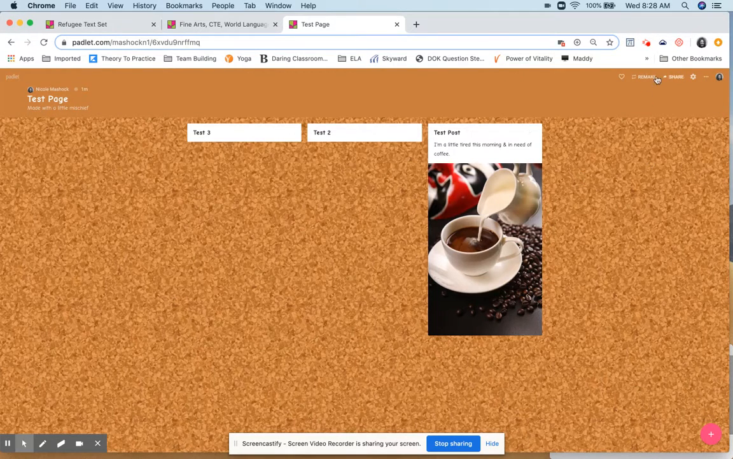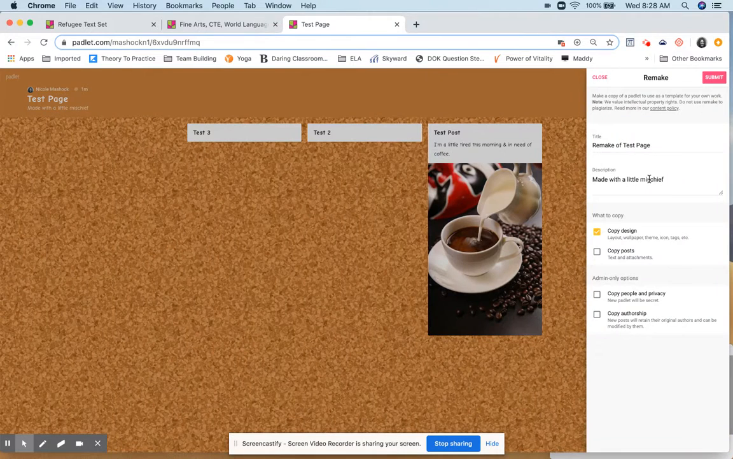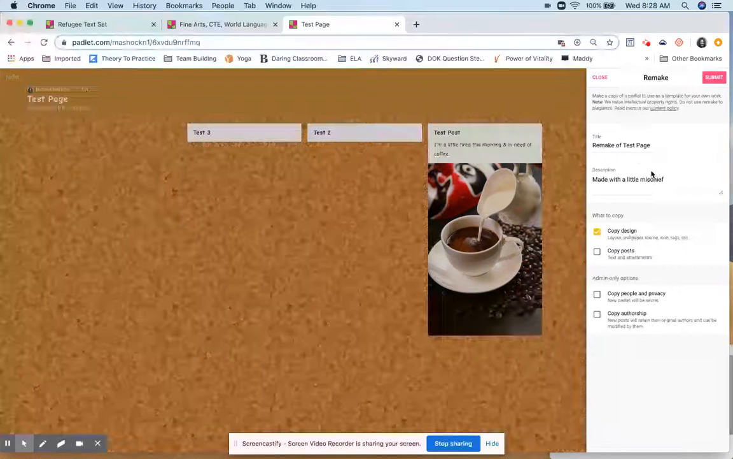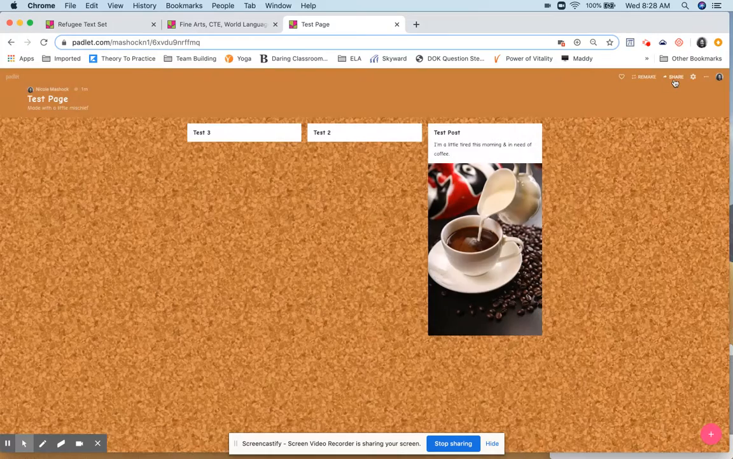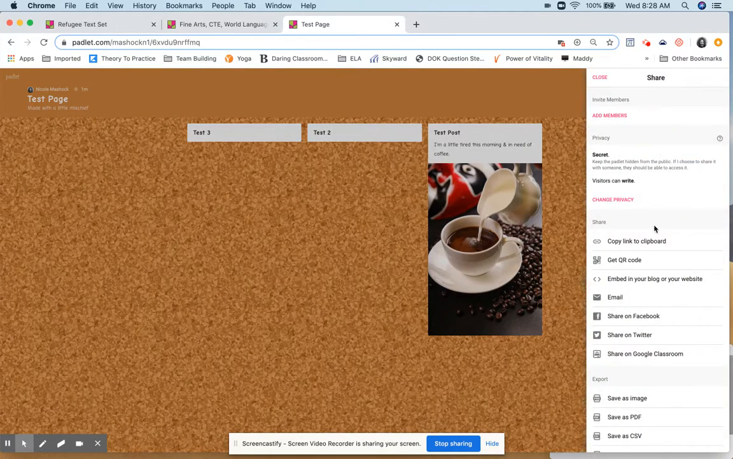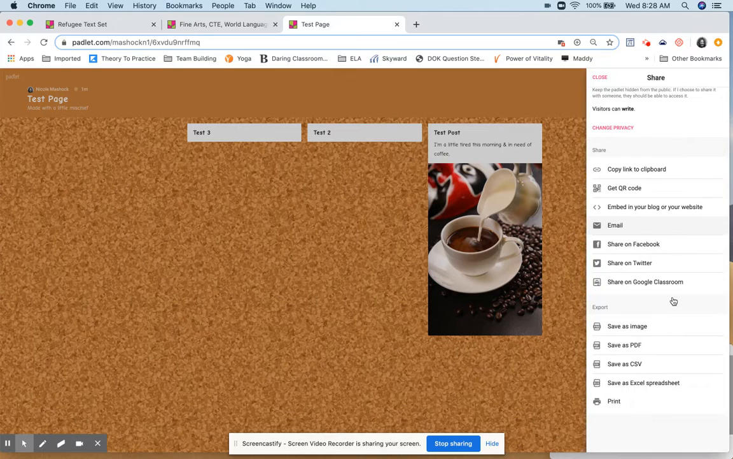And then up at the top, up in the top right, you can choose to remake this. So if you wanted to use the same thing for multiple classes, you could do that, and you could just retitle it, and then you just copy the design in all of the pieces. You can also copy authorship, people, privacy. If you want to share it out, here's all of the different ways that you can share this out.